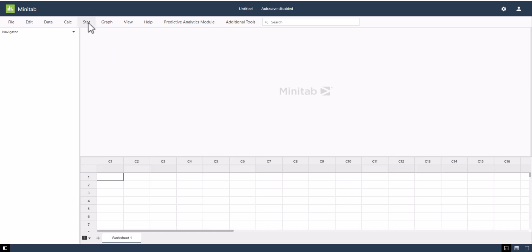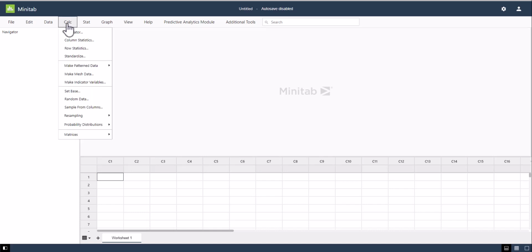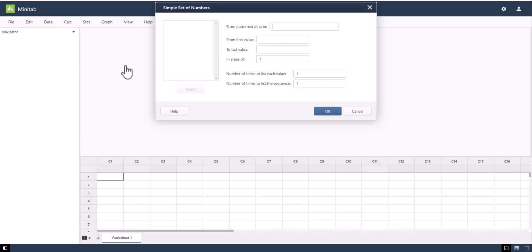In this video, I'm going to demonstrate how you can create a simple random sample using Minitab. So for our example, we want to first create a column of integers numbered 1 to 167. To do this, we want to choose Calculate, make patterned data, and then we want to make a simple set of numbers.